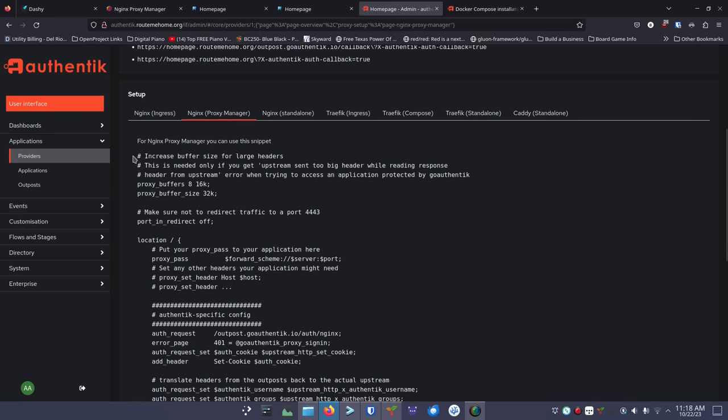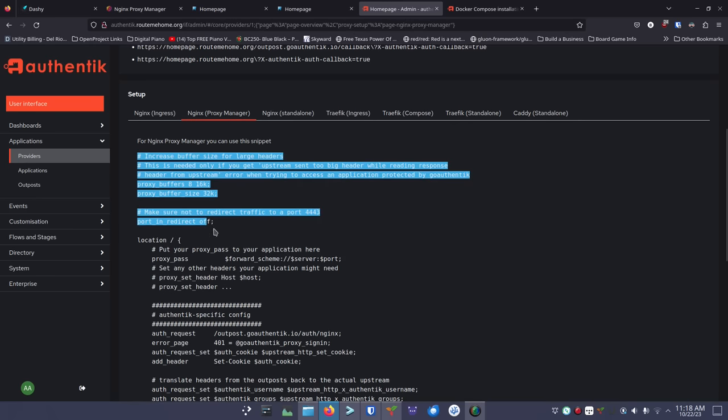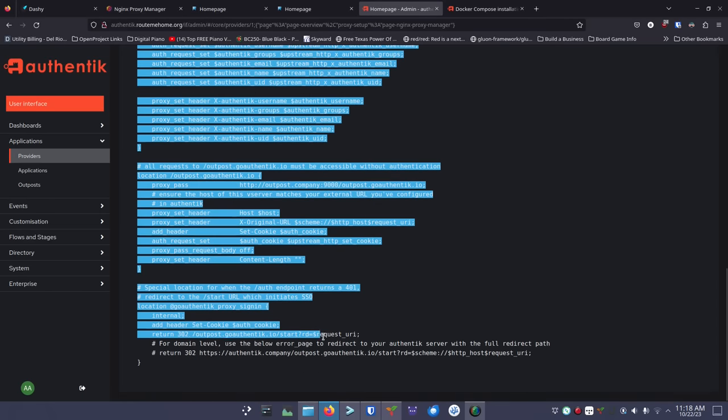What you want to do is everything below that first line, you can just grab. And we're going to scroll down and highlight it all. We're going to copy it, and we're going to go back to our homepage entry in Nginx Proxy Manager.